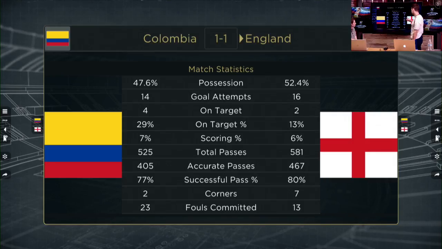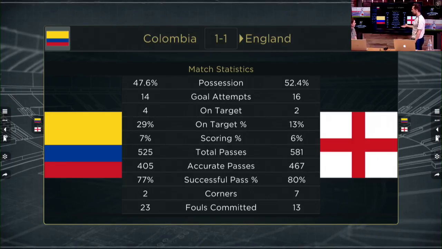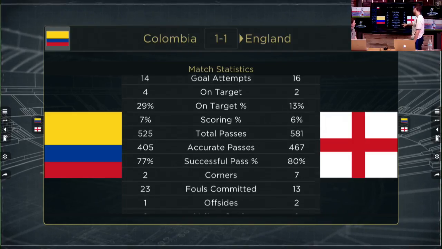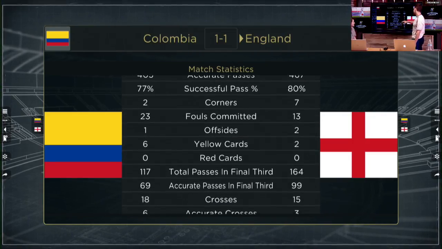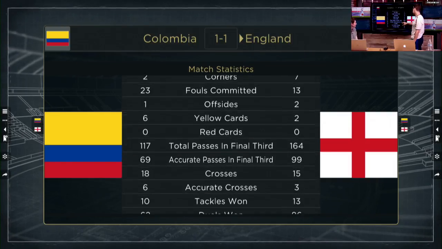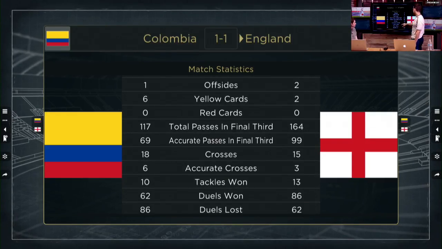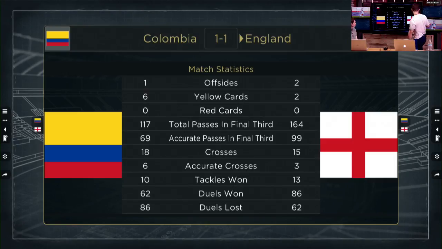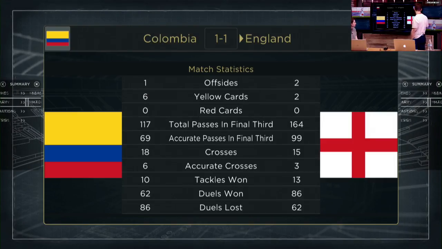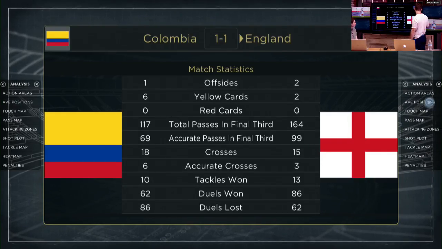Two for 16 shots on target for England. Yikes. Not great. Passing is pretty similar for both teams, and not great: 80, 77. Fouls committed, 23 for Colombia. Six yellow cards. Yikes, they got their money's worth. A little better maybe from England. Tackles, duels. Yeah, England ended up dominating the air late, which kept them in it, except when it didn't. Oh my God. Let's go back.